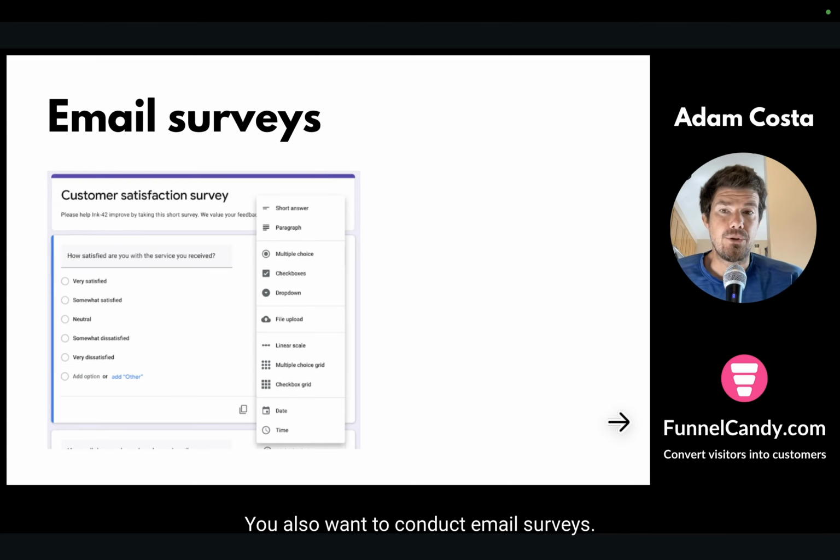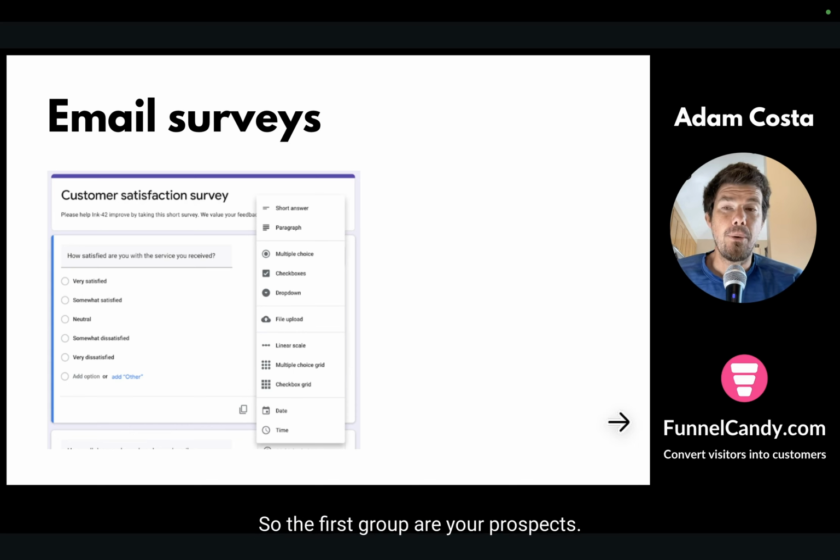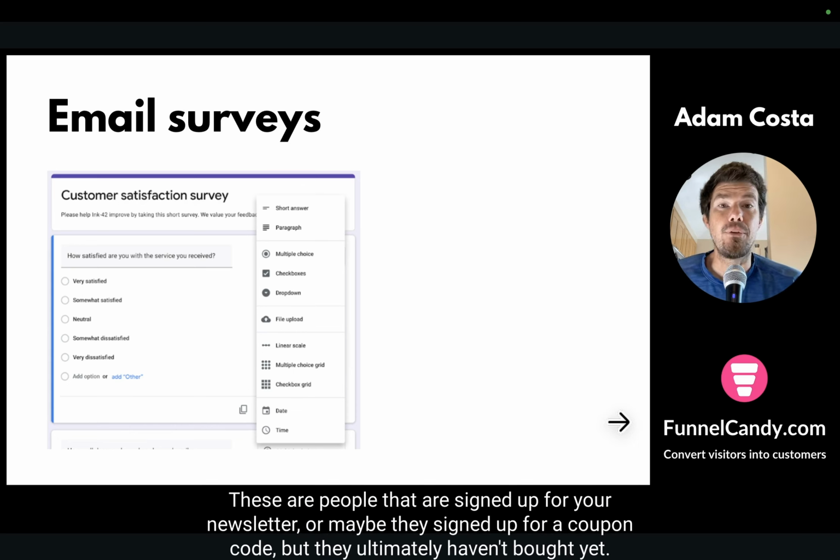You also want to conduct email surveys. This is something you can send out to 3 different groups or cohorts. So the first group are your prospects. These are people that signed up for your newsletter, or maybe they signed up for a coupon code, but they ultimately haven't bought yet.